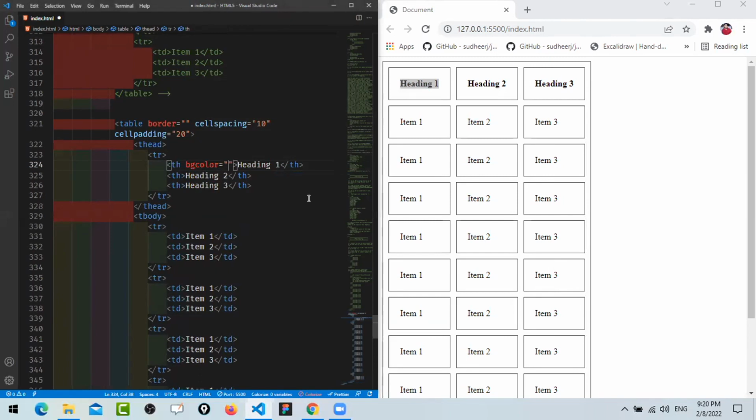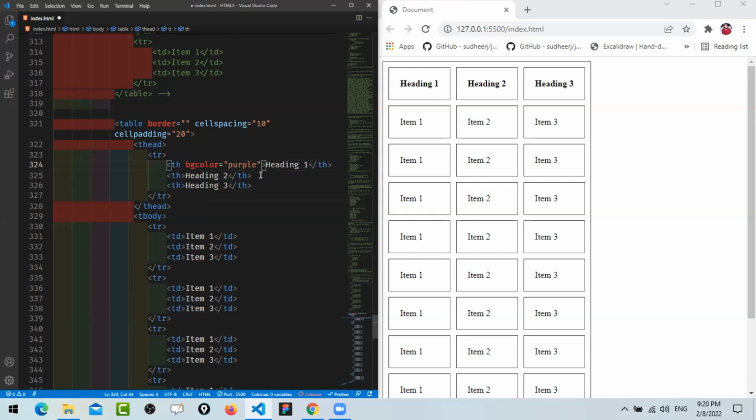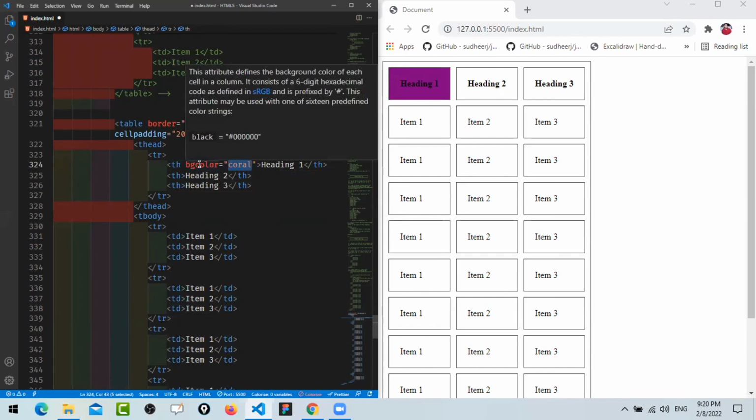So let's say here I'm going to write the background color. bgcolor is nothing but background color for this table heading cell. So we'll put here, let's say, purple. If we save, the background color, as you can see here, is purple. We can place another color also. We have coral color. So 140 colors are actually defined with names in CSS. Those color names you can pass here. We'll learn more about colors in CSS. I'm just showing you here how we can use the bgcolor attribute.